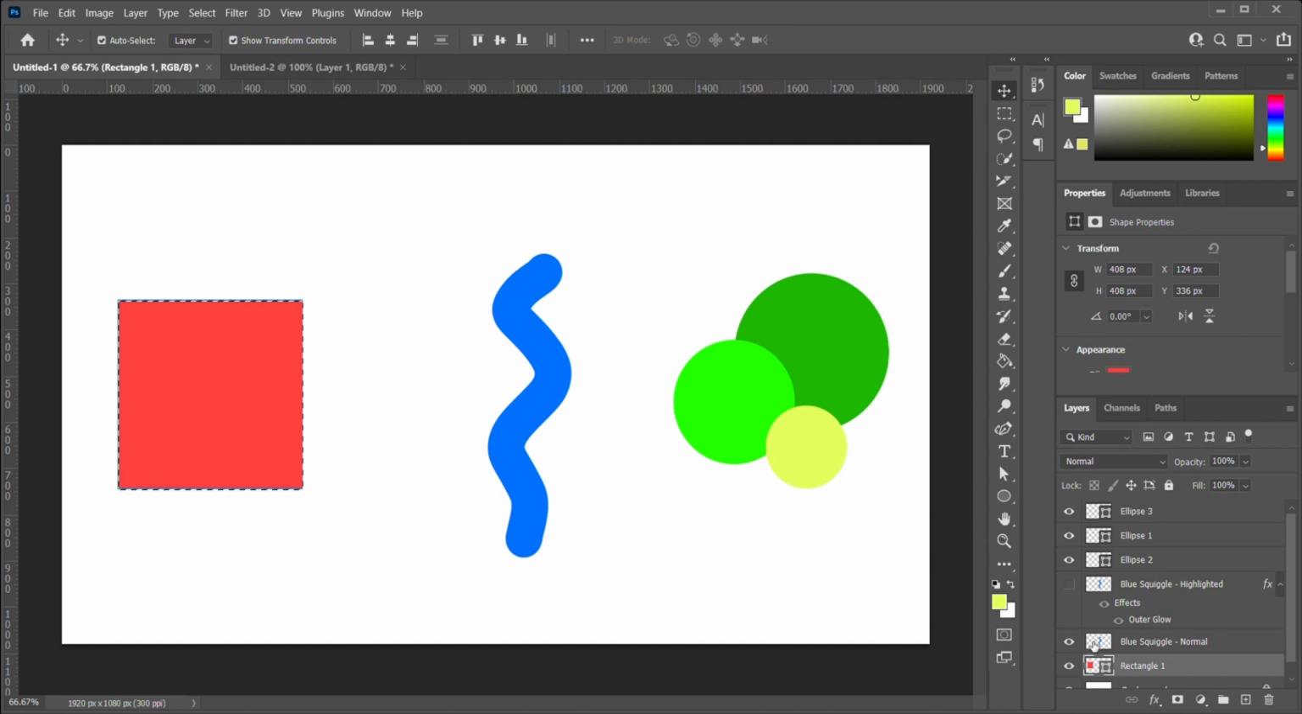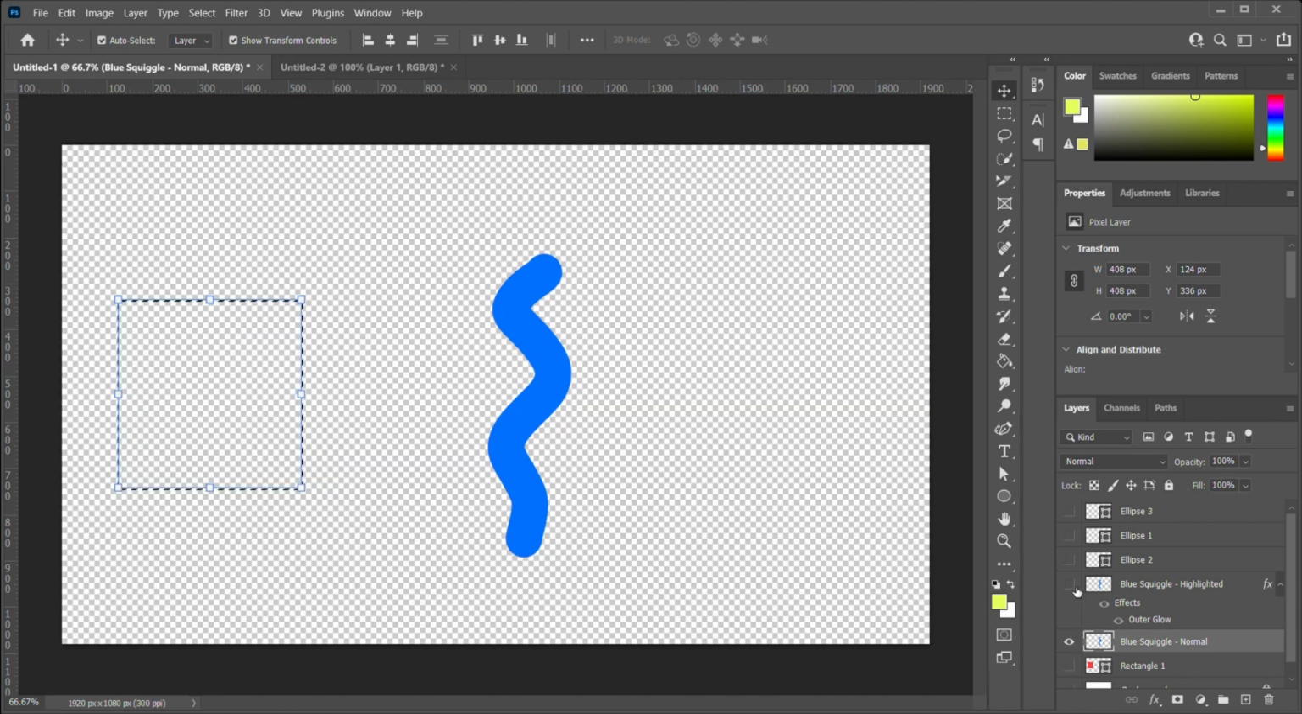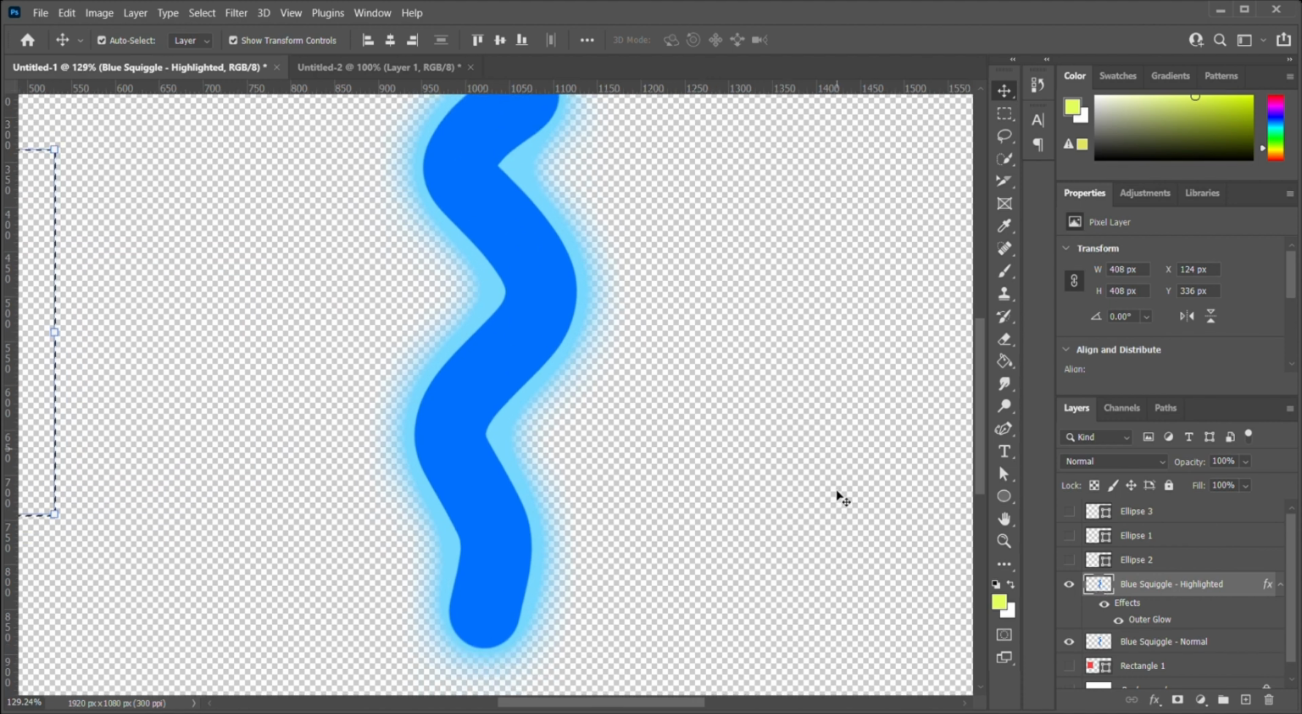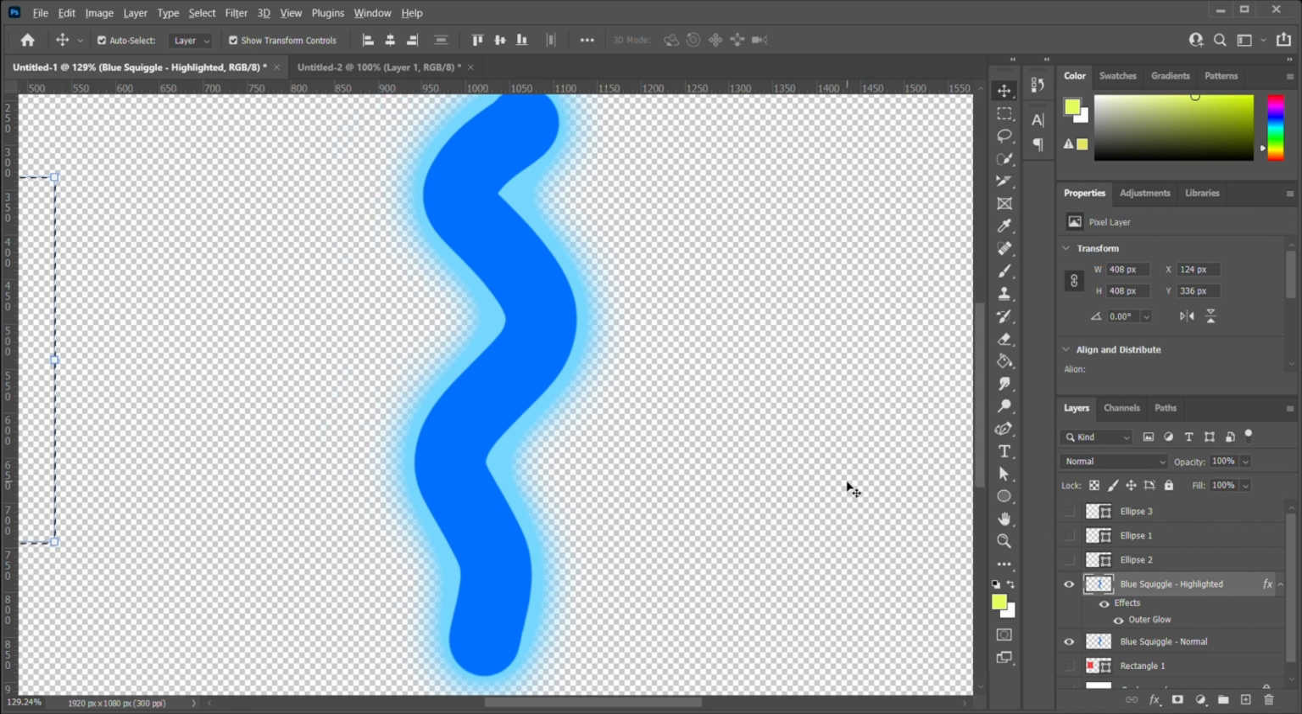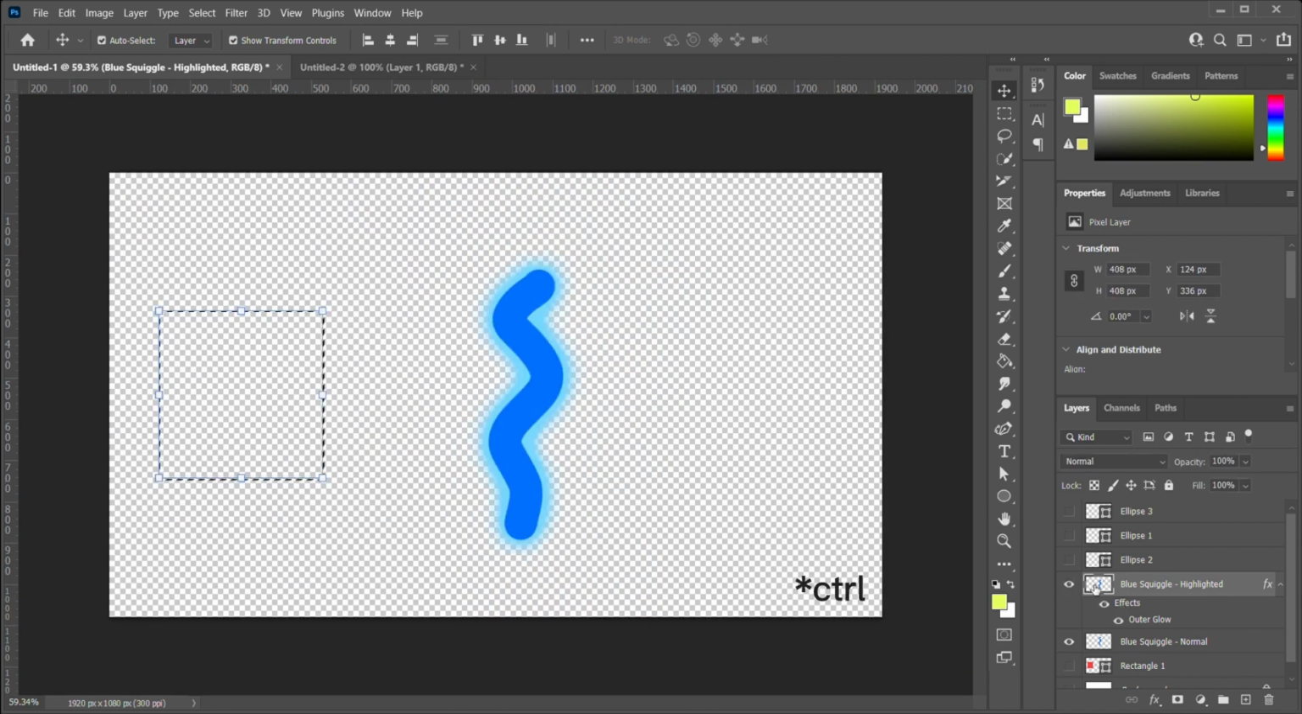This blue squiggle represents a button, and a button with different states, specifically one with a lower opacity highlight around it, an idle normal button state, and a highlighted state. Since I use Photoshop's effects, I would not be able to do the same thing as I previously did for the red square, which was using Control and then clicking onto the thumbnail in order to select everything on the layer. This doesn't select the highlight around the art.